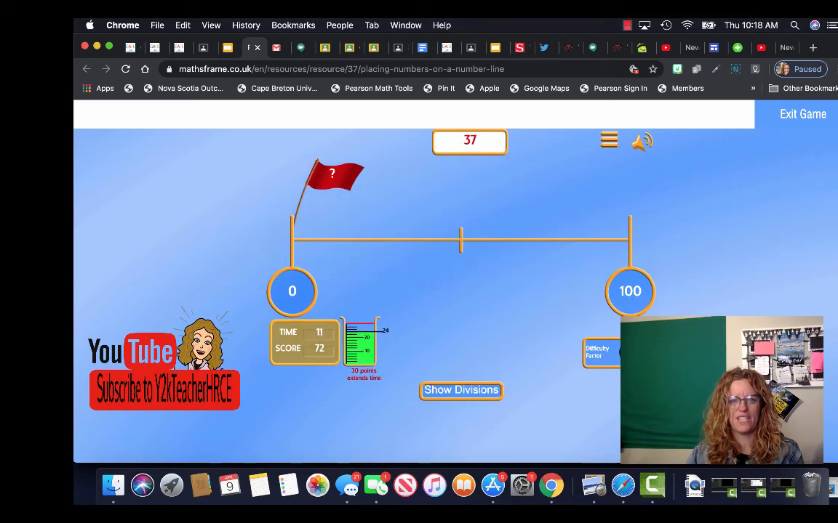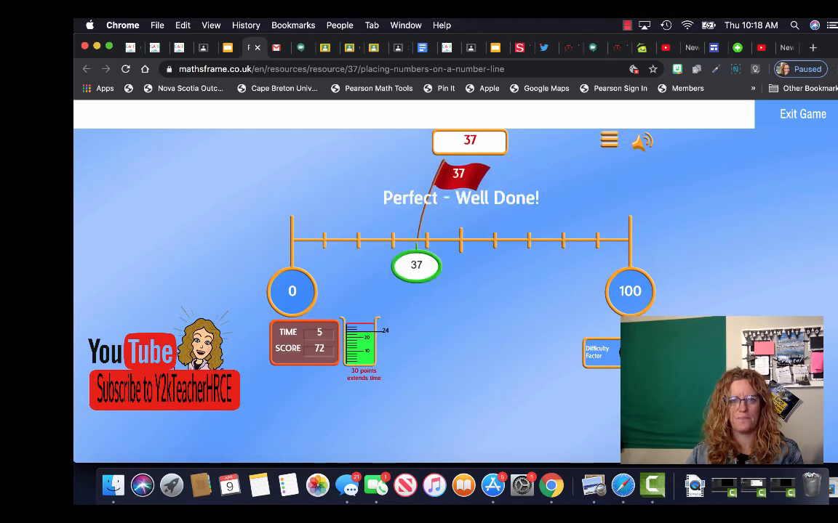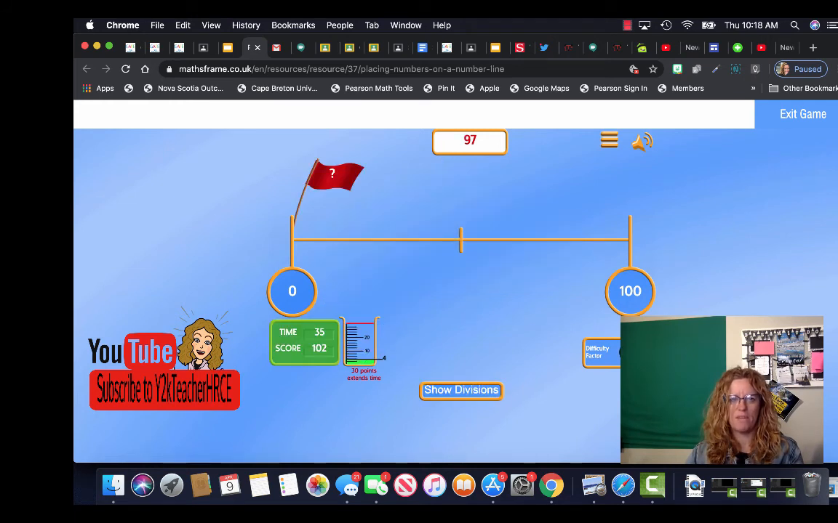All right, 37. So if this is 50, I think this is 40, and I think that's 37. Oh, I got another one correct. So the more you do it, the better you get at estimating. And what you have to think about is your benchmark. So this would be 10, 20, 30, 40, 50.